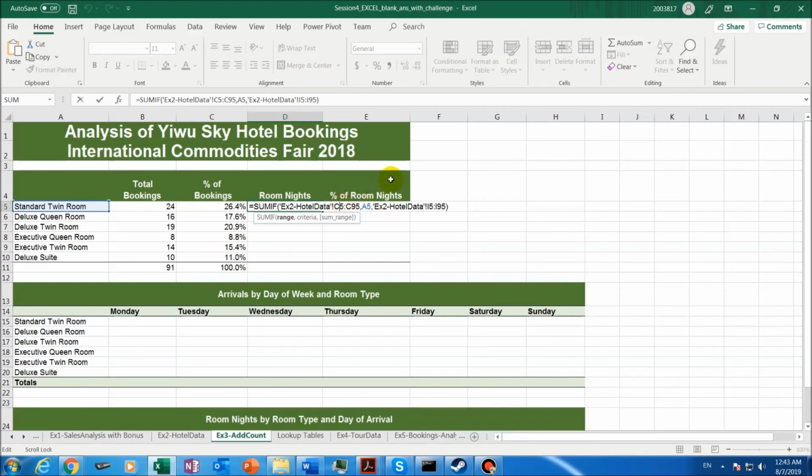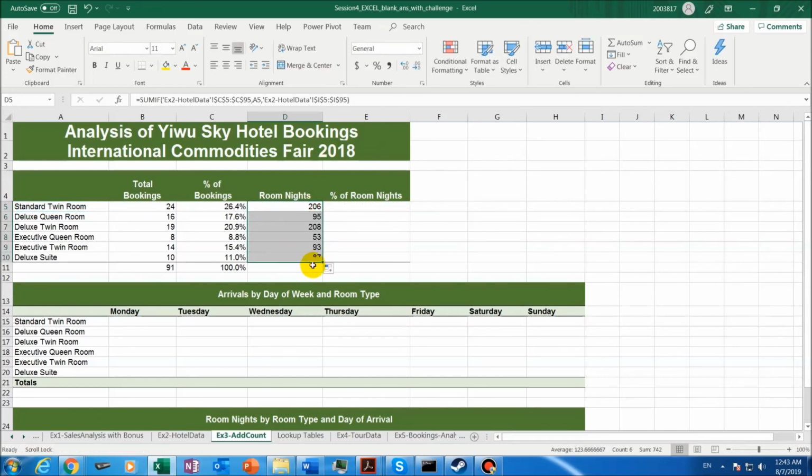Before I copy this formula, I need to make this an absolute reference. A5 can remain as a relative reference. I5 to I95 also must be an absolute reference. I can then copy this to the rest of the rows, and I can sum it. So there's a total of 742 room nights booked.